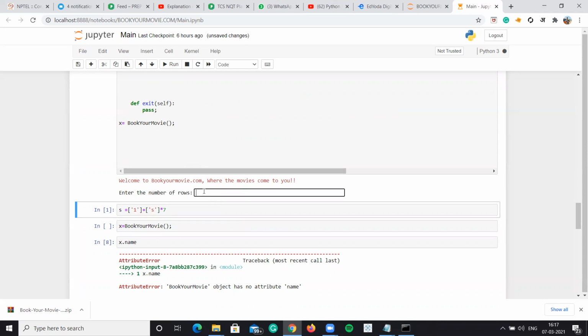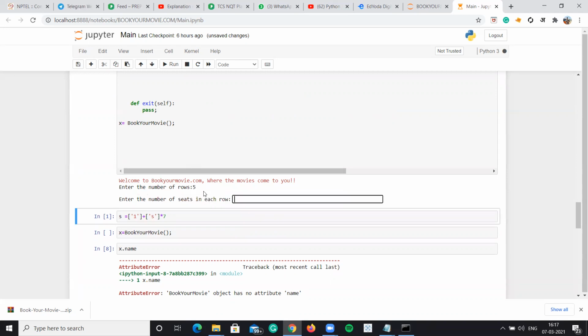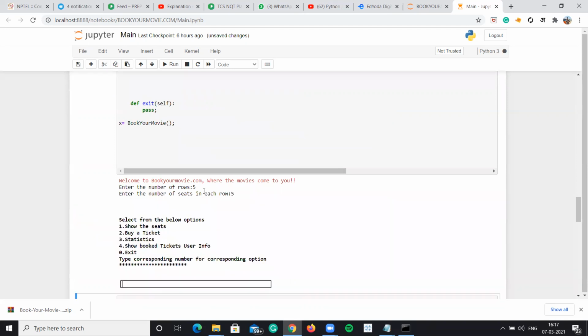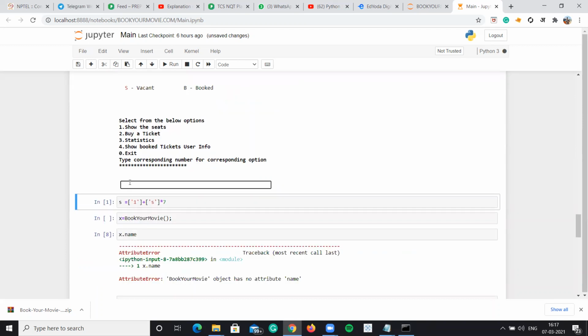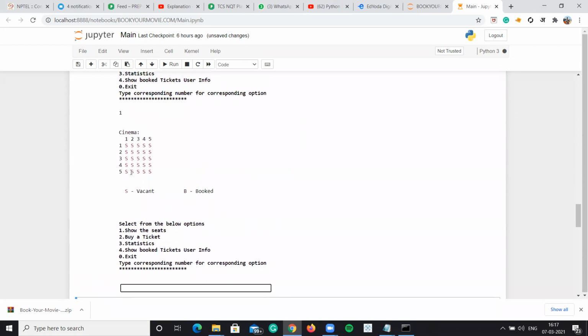Okay. Let's say I want to give 5 as the rows and 5 as the seats in each column. Again, you can see this text is also in bold letters, which we can't see in the command prompt. So as usual, everything is the same. Let's go to 1, which shows you the seats. When I type 1, see, S means vacant, right? So every vacant seat is in red color.